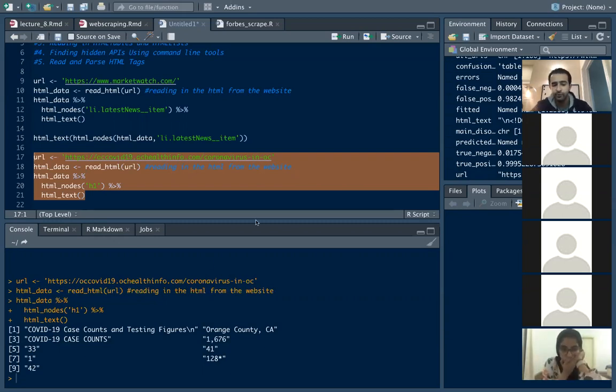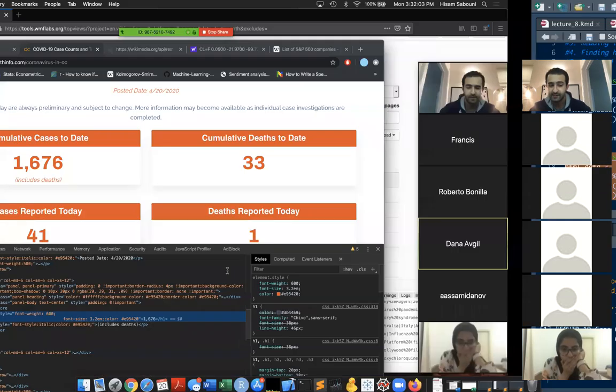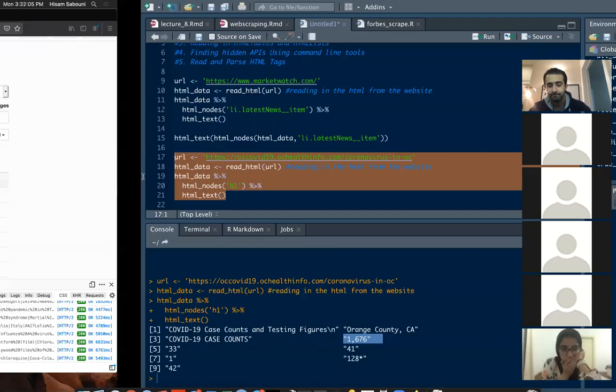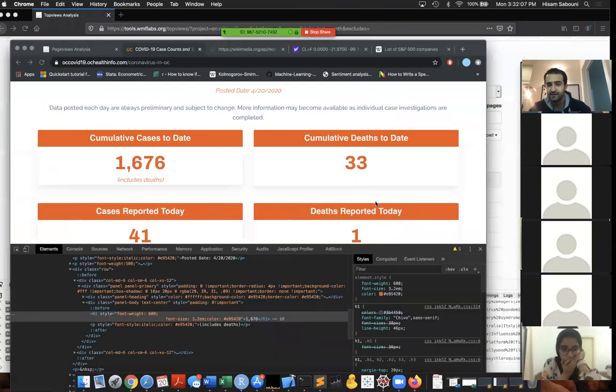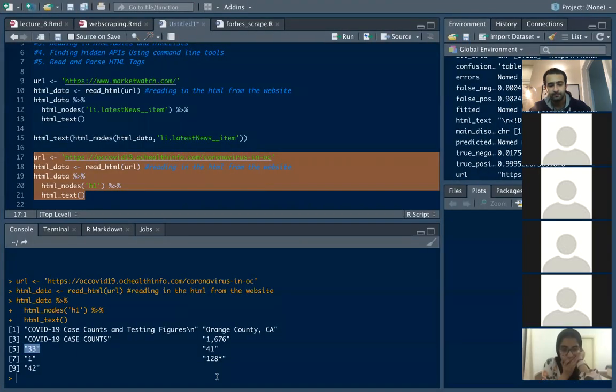Okay, so here it's a little messy, right? But I know that the fourth element, because I actually saw the website, is the deaths. The fifth element is the cumulative cases, right? So what I can do is clean up this data a little bit more, and store it in a database, for instance.